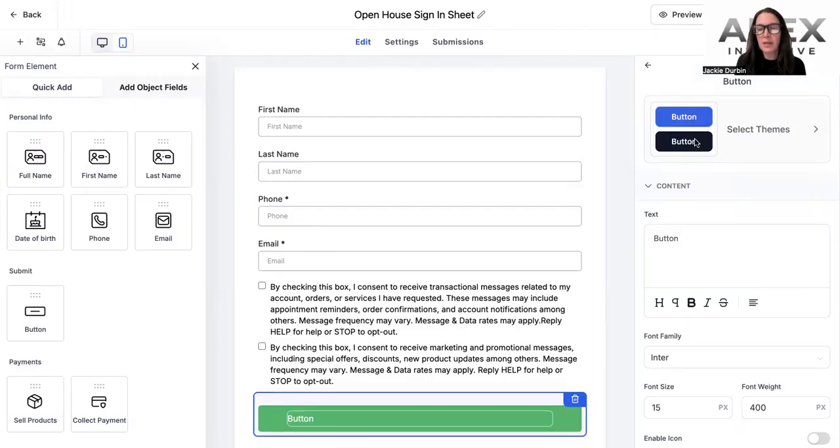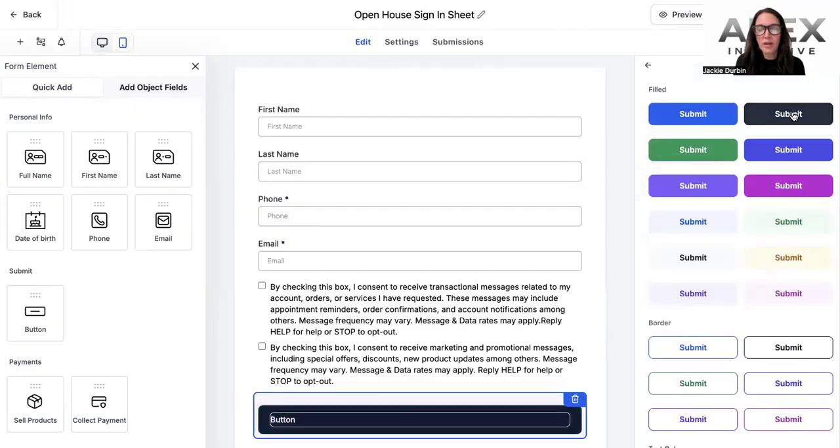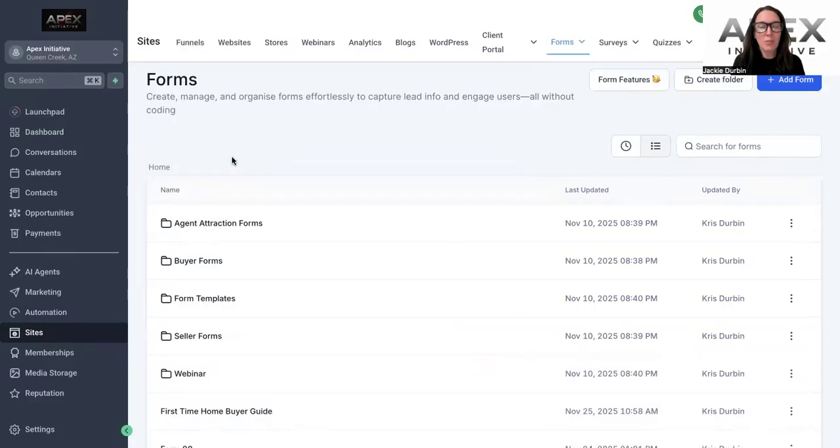Make sure you go down to the button. I go ahead and change it to where it actually says submit. So down here, you're just going to go ahead and type in the word submit, and then you are going to save this form. This is step one. So step one is creating a form, titling it open house sign-in sheet. Make sure you title it. Super important.